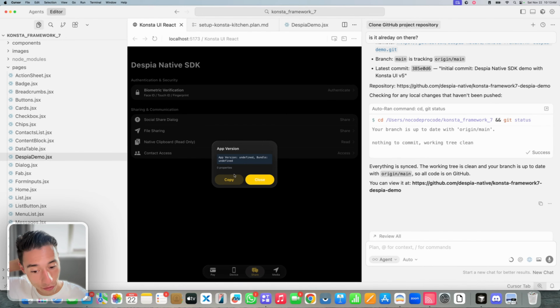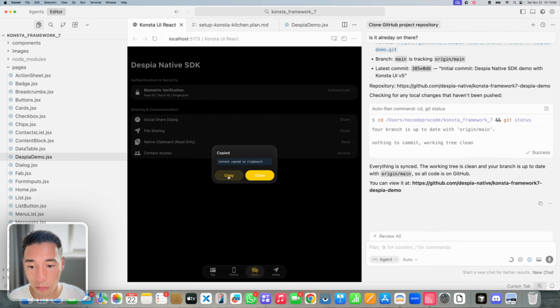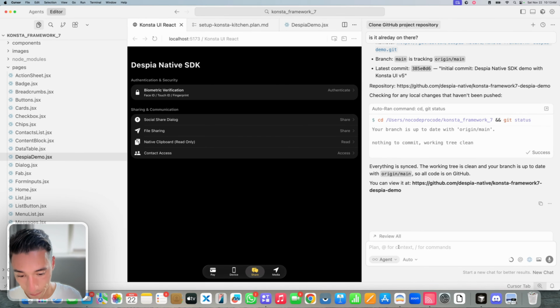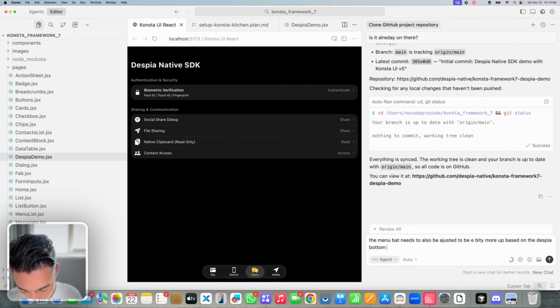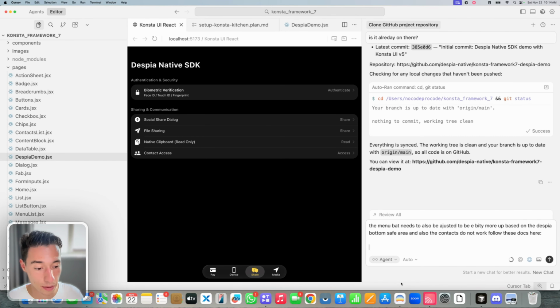Now, there are a few things we need to fix, and I want to show you how you deploy updates with this. So first of all is the safe area of the menu bar here. Let's say the menu bar needs to also be adjusted to be a bit more up based on the Despia bottom safe area. And also the contacts do not work. Follow these docs here, okay? And now I'm going to paste the Despia documentation.